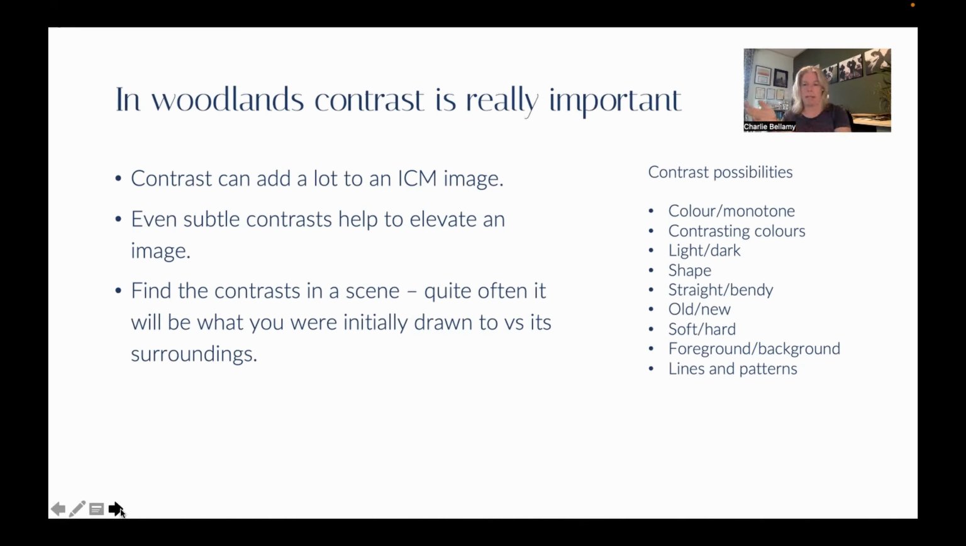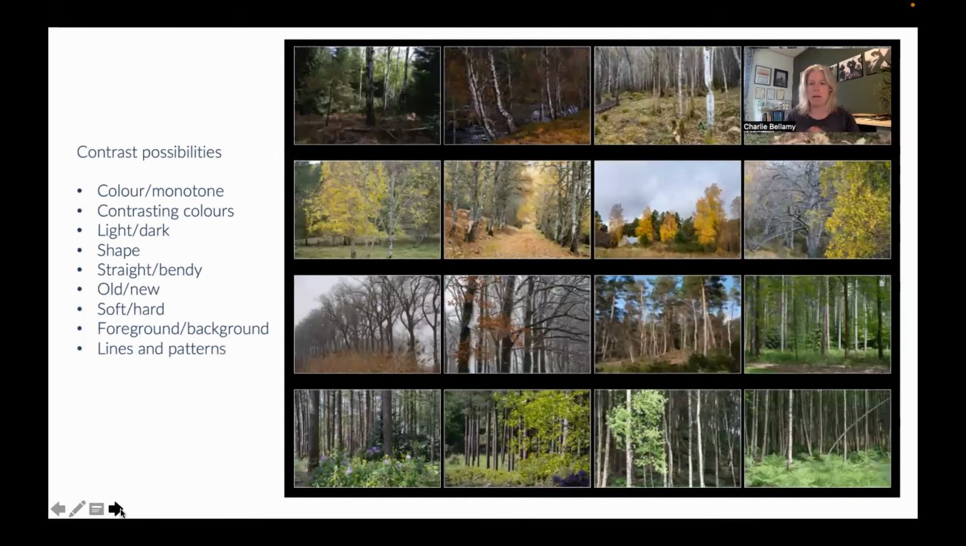Was it straight or bendy? Is it old or new, soft or hard? Is it something to do with the foreground and the background? Are there different lines and patterns? These are not ICM images. This is what I saw, and I wanted to give you an example.